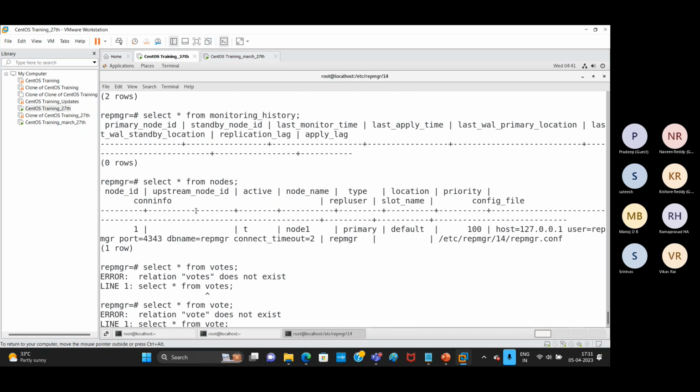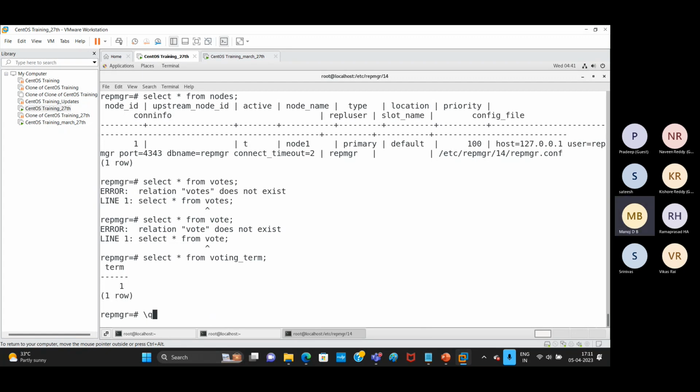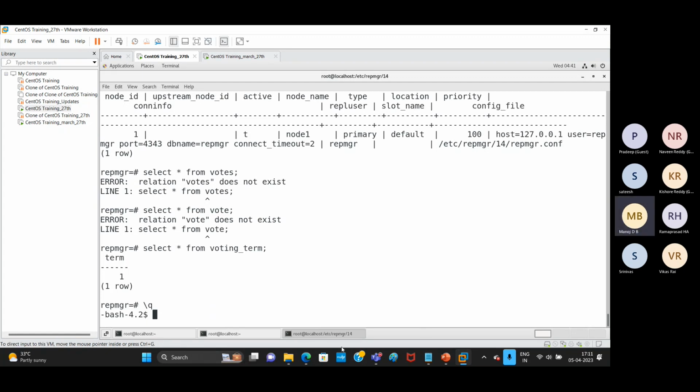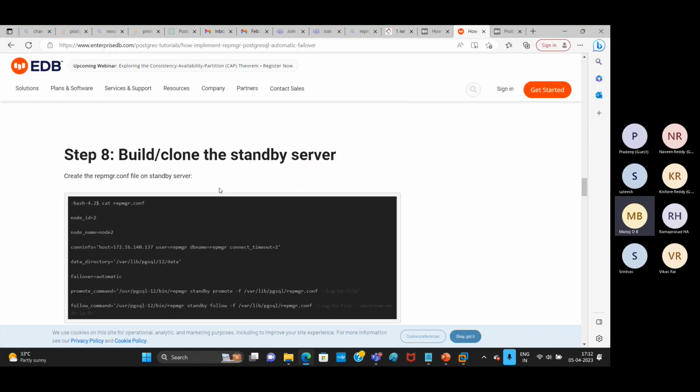Okay, so now what is the next thing? The next is we need to build the standby server. See here, guys, no need to take the manual pg_basebackup and all. The repmgr will take care of the pg_basebackup. I will show you how exactly it takes care in the backend. Okay, guys, I will show you how we need to configure.